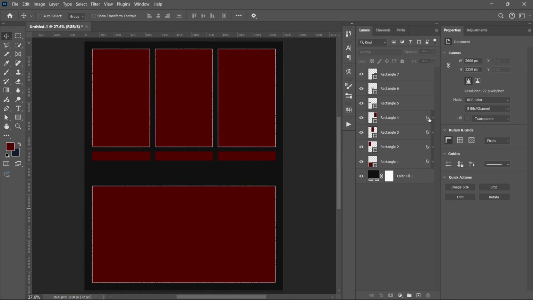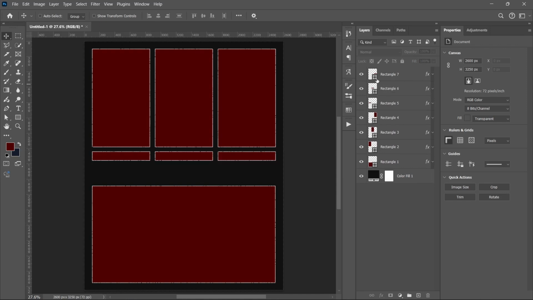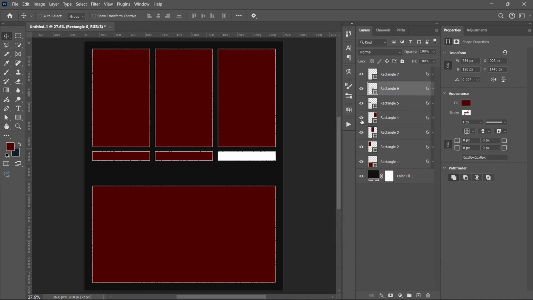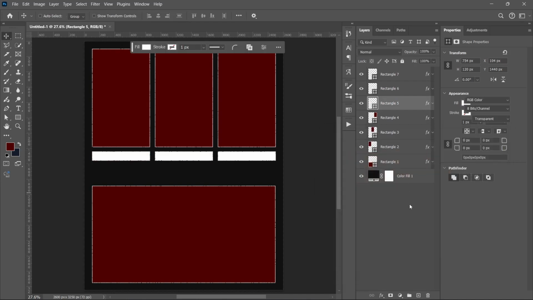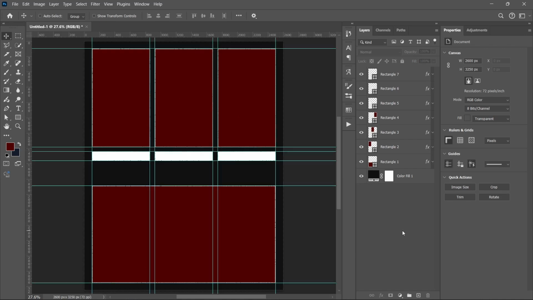Alright, I'm still going to add strokes. Okay, but this one's individual. I'm going to change the color to white. Okay, and by the way, the color of all these rectangles does not matter, in case you're wondering, because we're still going to add images inside all of them. Alright, so it does not actually matter.